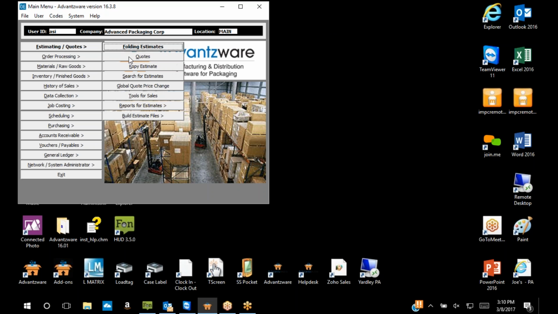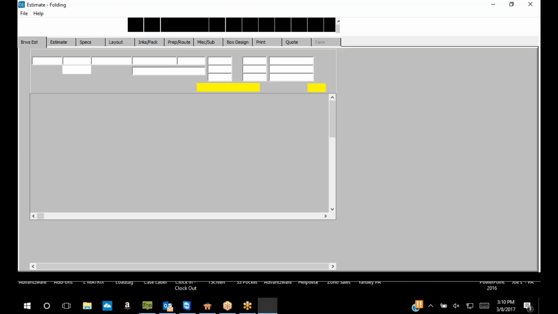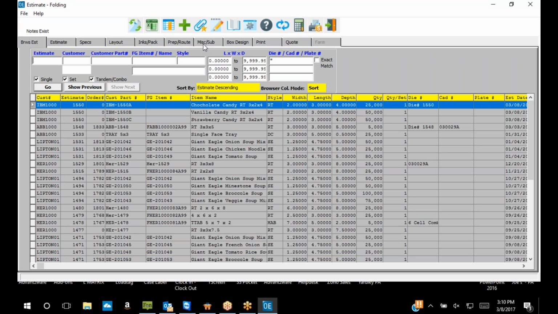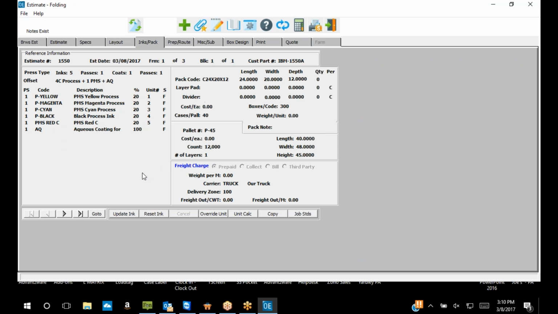Yeah, we don't really have a dedicated logic for stretch wrap. The only thing you could do is somehow put it into, well, actually, you could probably do it here. We have what we call layer pads and dividers. It'd be a little bit of a workaround, but you could actually say this is per pallet.